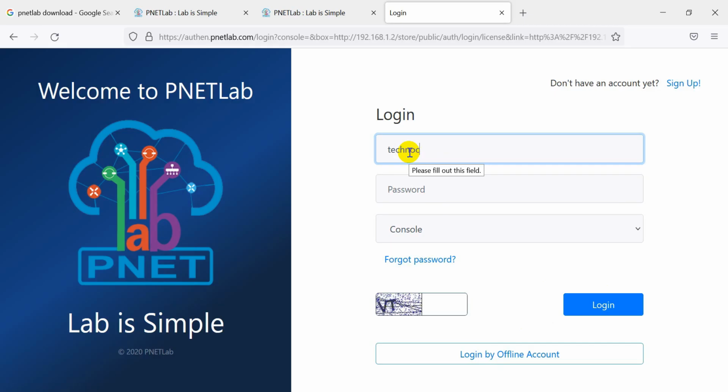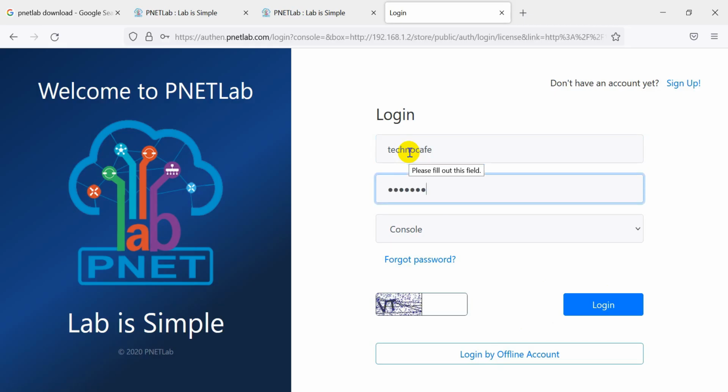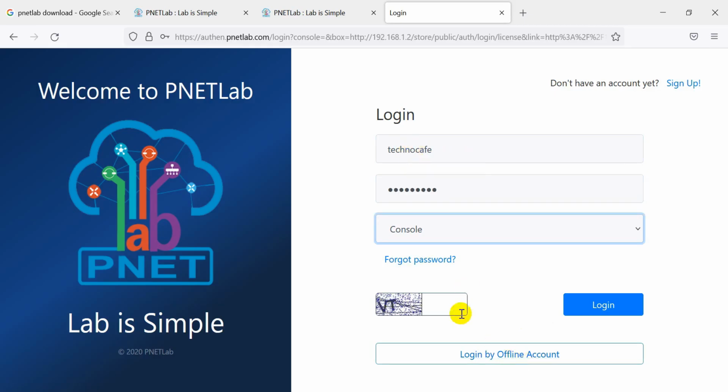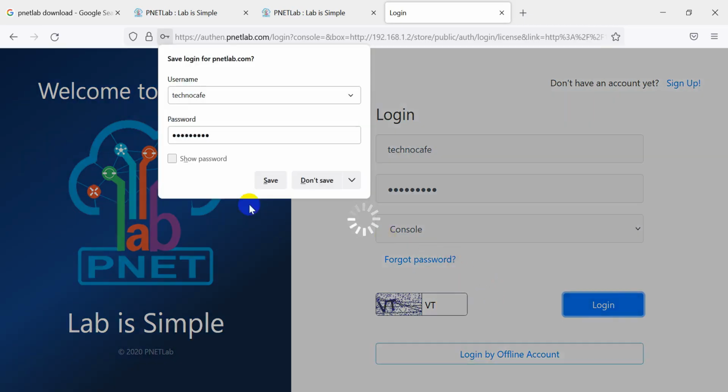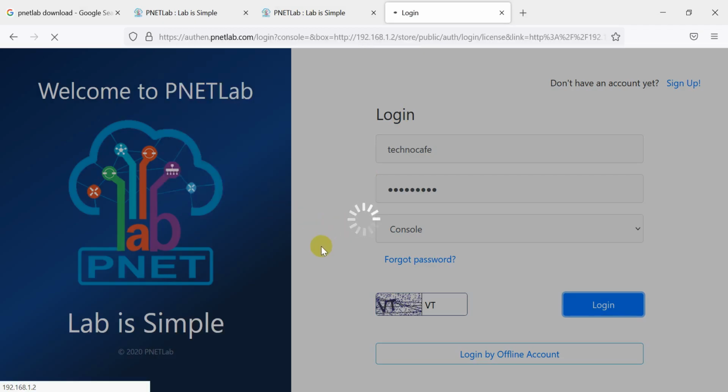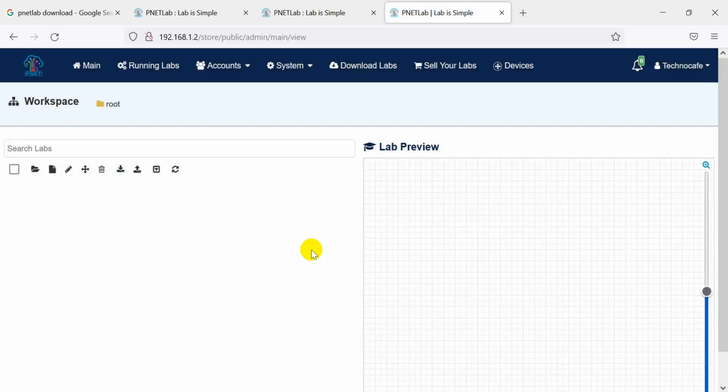Because you have changed the operating mode from offline to online. Here you need to enter your username and password. For me the username is TechnoCafe and the password is something. Now click on the button Send Anyway. That's it. The PNET online mode is activated and now you can download the labs from the PNET store.